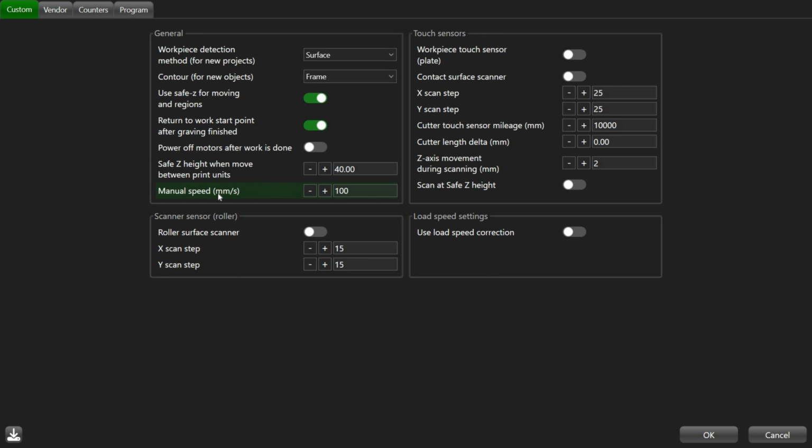This is the manual speed. That's the speed that the cutting head travels when we manage it from the keypad or gamepad. Here we choose the type of scanning mode. This is the continuous scanner. These are the two sensors, one which detects the cutter overhang and the other one scans the actual surface.